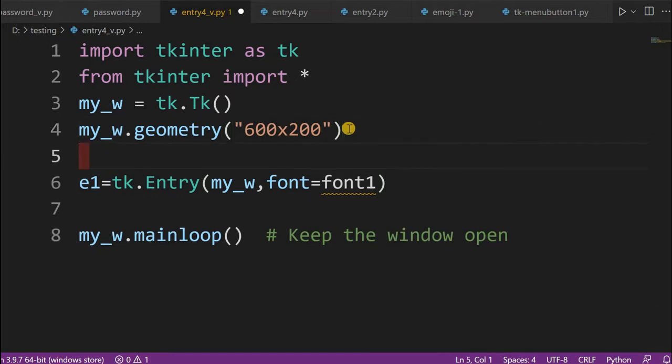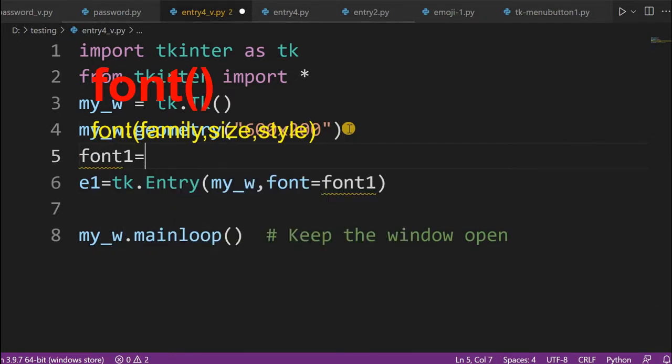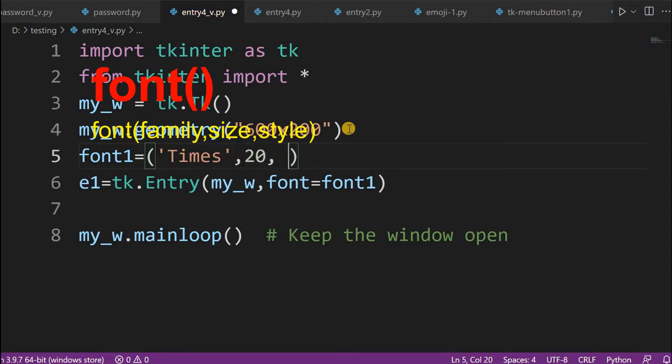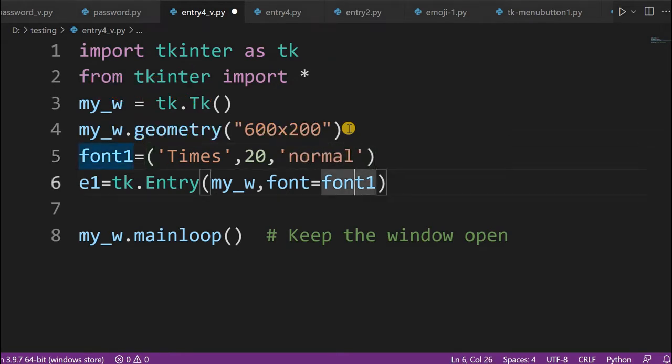Now let me declare my font1, because font1 is a tuple. I have to give Times, that's the font family. Size, let's give 20, and bold, italic, anything; I will use normal. So this is my font. I have declared it. It's an entry box.